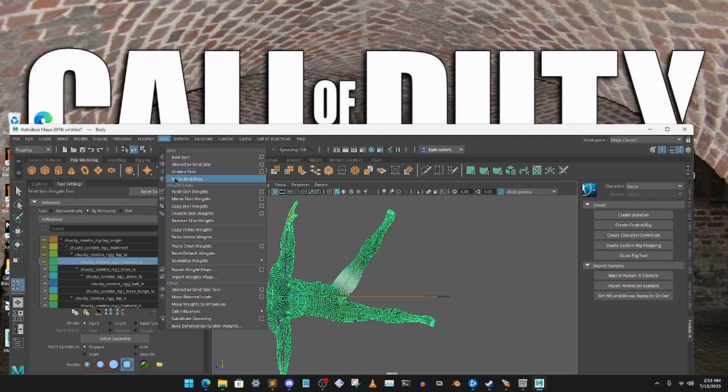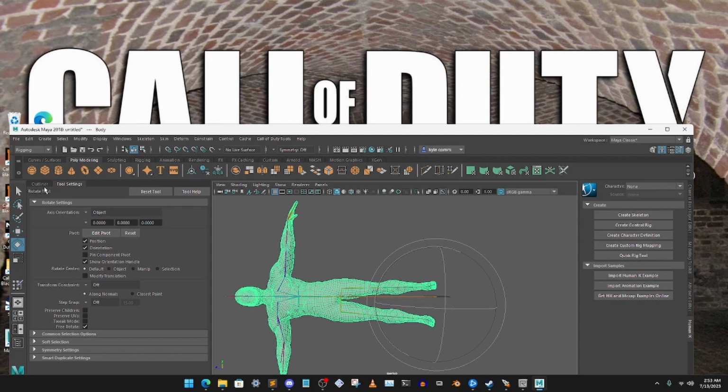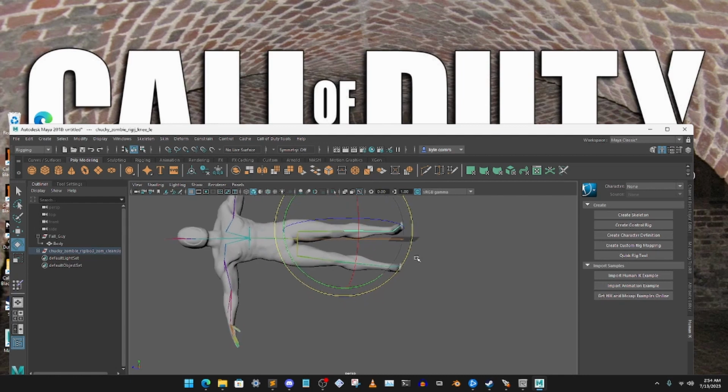skin, go back to bind pose. Alright? Go back to this. Okay. But as you can see, when I move the leg, oh crap. If I move the leg, you don't see anything here being affected. That's what we want. So let's do this leg as well.